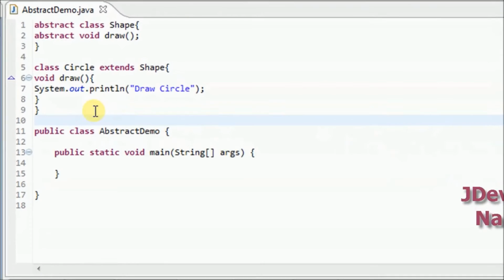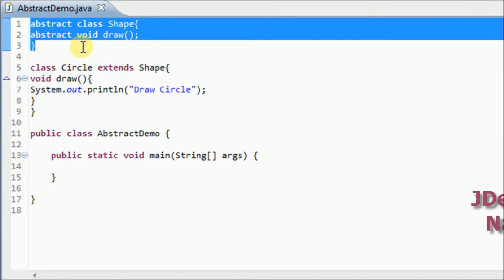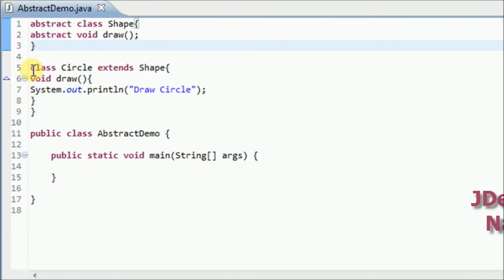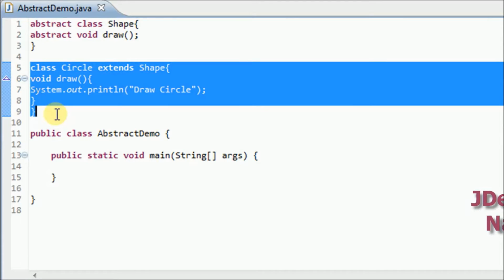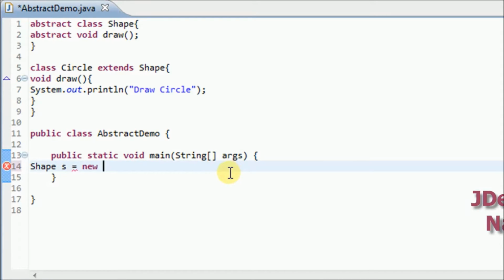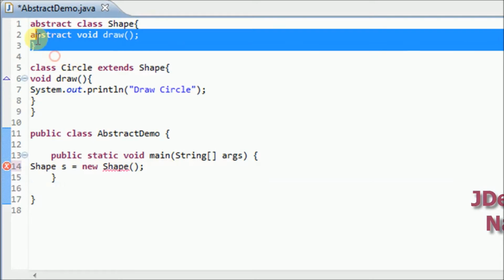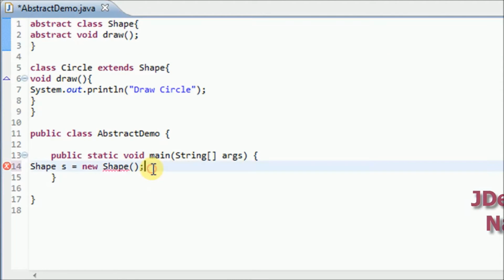See an example in Eclipse for abstract class Shape. I created abstract class Shape and an abstract method, abstract void draw, and I am creating class Circle extending the abstract class, and I implemented that method void draw. I will try to create an instance of abstract class: Shape s = new Shape. If I create like this, it will throw a compile time error: cannot instantiate the type Shape, because this is an abstract class. We cannot create any instances of an abstract class.